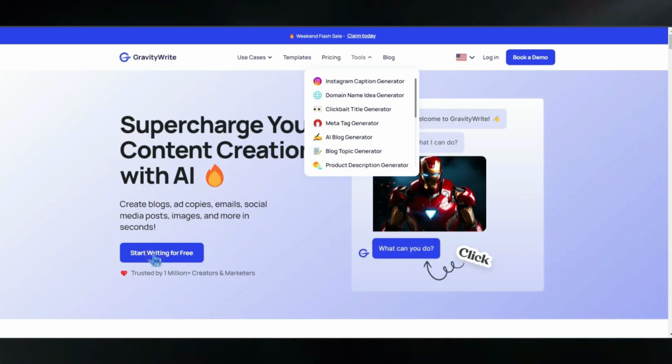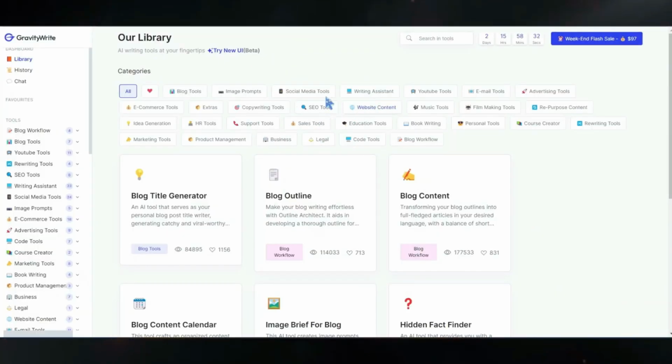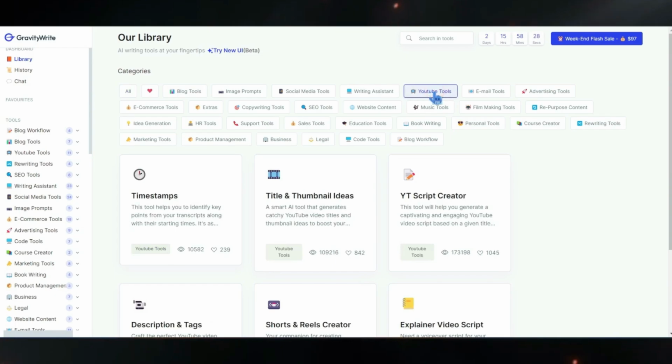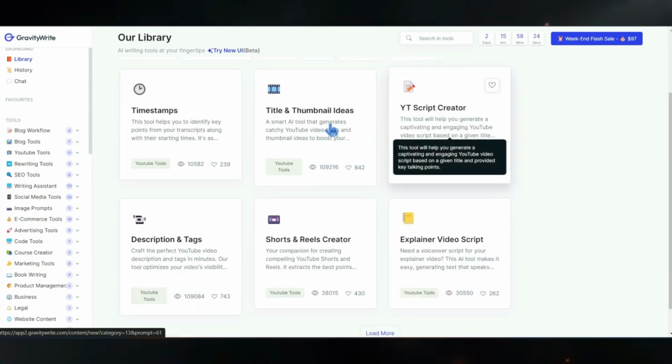The free plan offers 1,000 words per month and allows you to log in on one device. Log in using your Google account, and you'll see various tools for different social media platforms and categories. Since we're focusing on YouTube, select the YouTube tool. You'll find features like timestamps, title generator, thumbnail idea generators, and more.